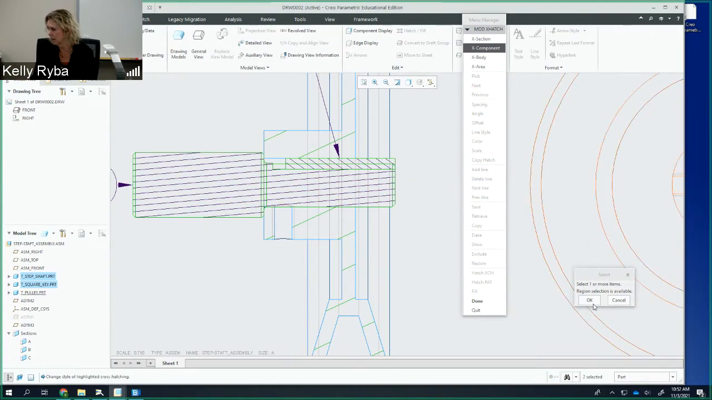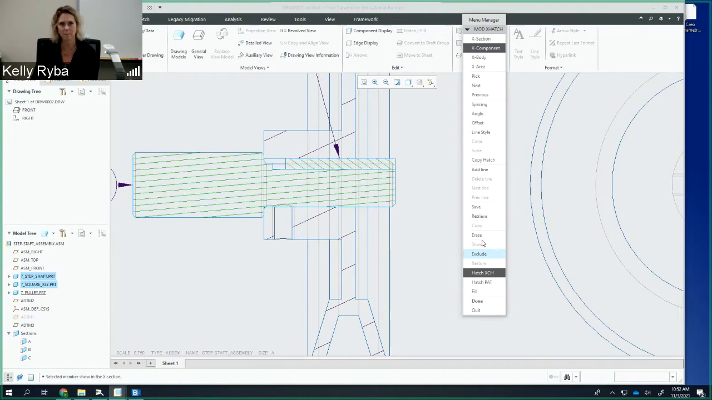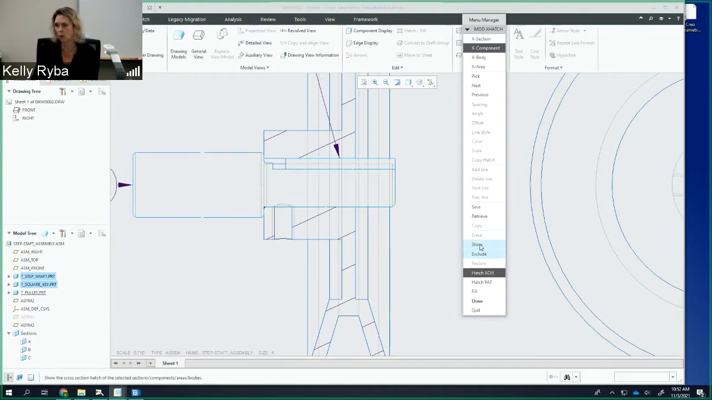So then I'm just going to hit OK on this little menu right here. I'm going to hit OK because I've selected all that I wanted to. And now I get to say what I want to do with it. I want to go down here and erase the section lines out of there, and it took them away. Now, if it didn't select the ones that you wanted, then just go back to show, okay? So there's erase, and then show is right there.